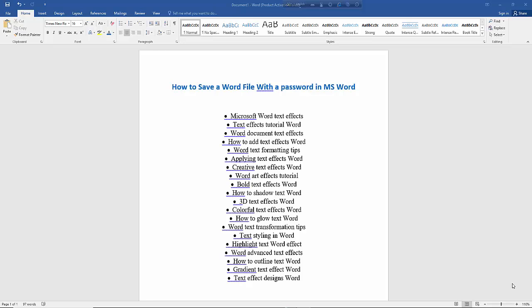Today's video: how to save a Word file with a password in a Microsoft Word document. So let's get started. At first, open your Word document file. Firstly, in this video I will show how to save a Word file with a password.